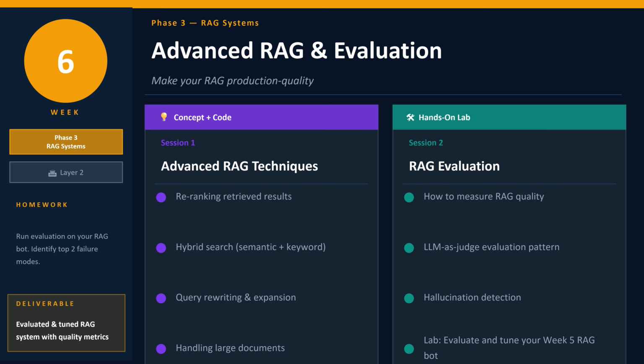Week 6, building a RAG system is only the beginning. Week 6 focuses on improving quality and reliability. We will explore advanced techniques such as re-ranking, hybrid search, query rewriting, and large document handling. We will also learn how to evaluate RAG systems. This includes measuring answer quality and detecting hallucination using LLM evaluation. The result will be a more accurate, production ready RAG application.